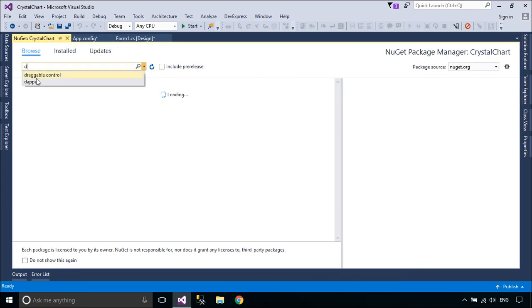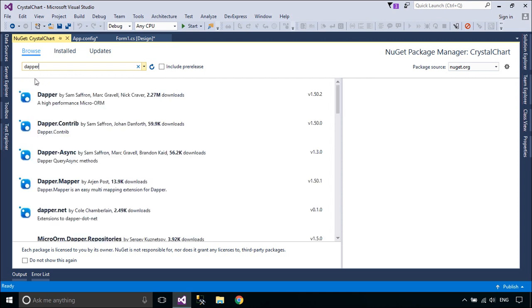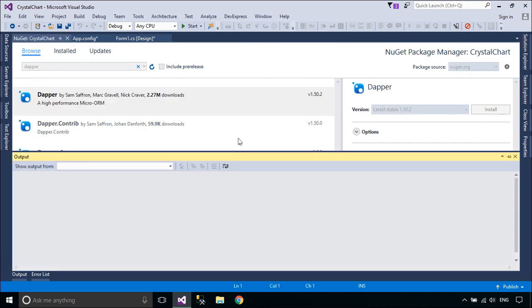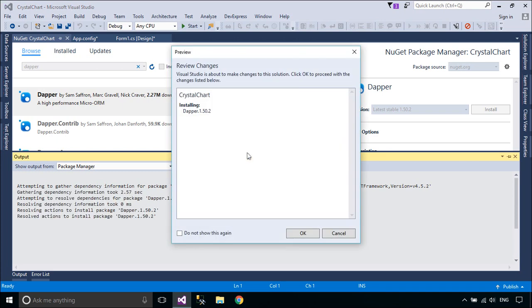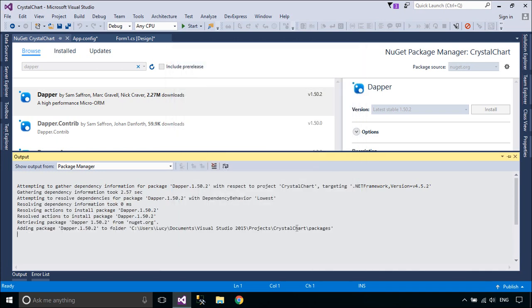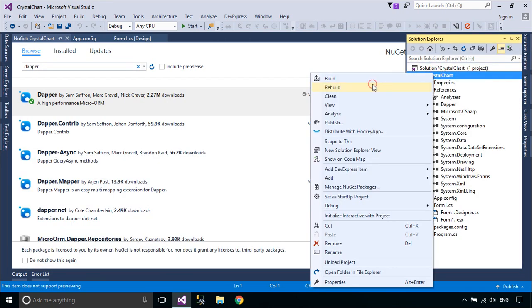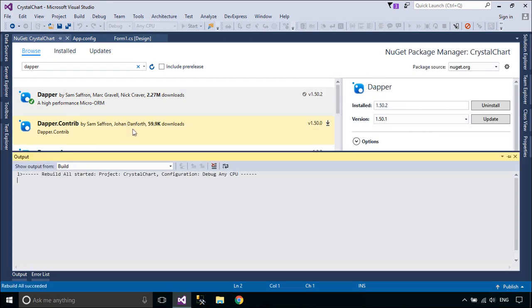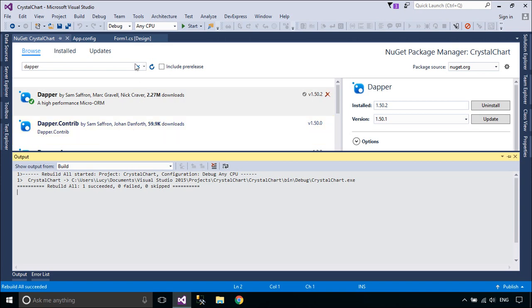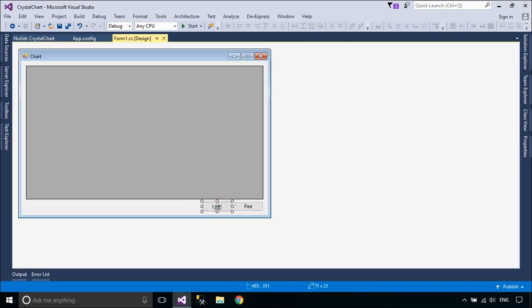You need to install Dapper from NuGet. Dapper is a high-performance micro ORM supporting SQL Server, MySQL, SQLite, SQLCE, Firebird, etc. Object relational mappers have been in use for a long time to eliminate the impedance mismatch that exists between the object and data models in an application.